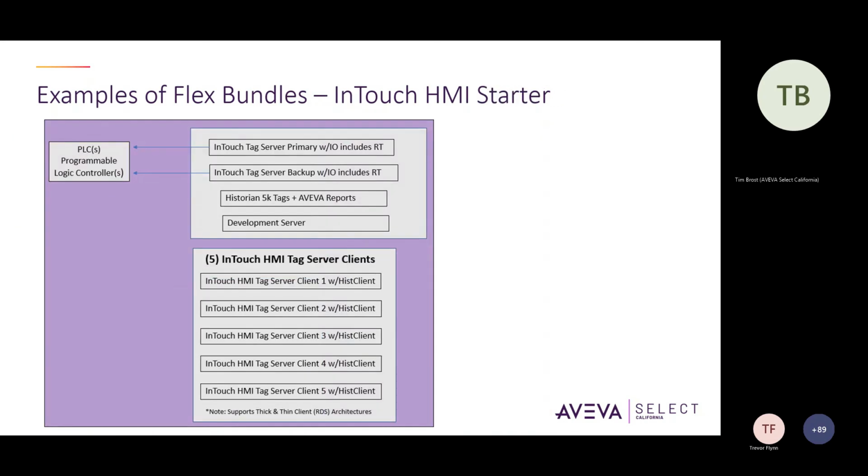All right, so the next example is for a smaller InTouch HMI package or a bundle. Again, this is a pre-built bundle. It includes InTouch tag server with 60K tags, InTouch window maker. Again, the development is included. It includes redundant configuration, supports one InTouch application, and includes OPC UA server. It includes 5 pack InTouch HMI clients, and these could be used as either thick or thin clients with RDS architecture. It also includes a 5K tag historian and reports, which is AVEVA reports again.